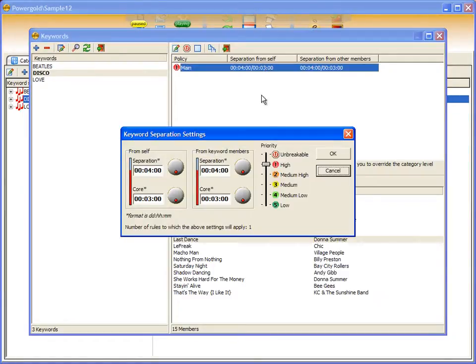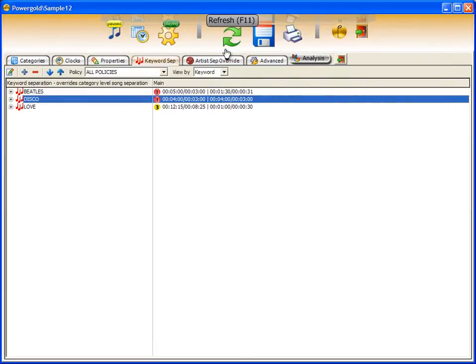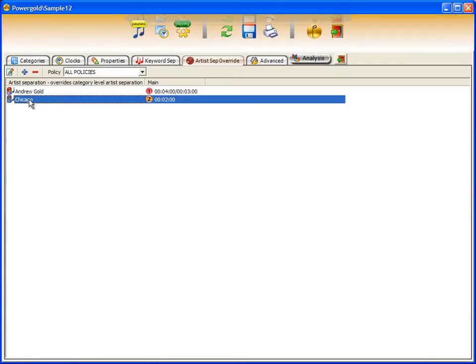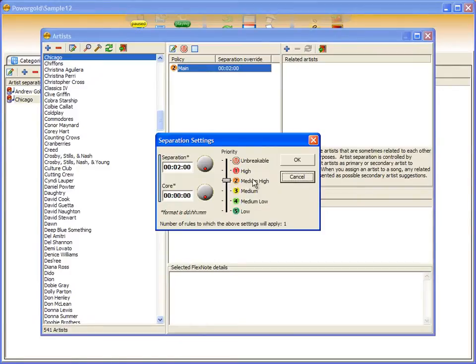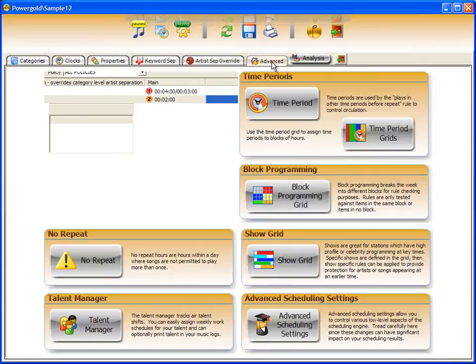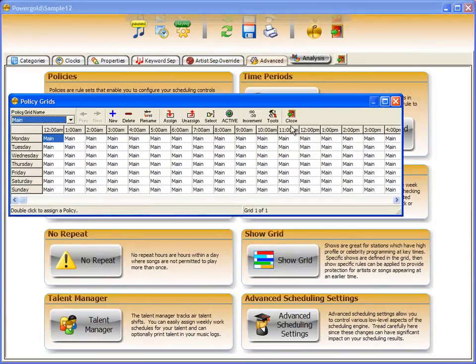When there are certain artists that require a greater or lesser amount of separation than is set on the categories, add those artists to the artist separation override. Create a new separation and set the amount of separation time needed. The final tool in format control is Advanced and allows quick entry into a number of popular areas of Powergold 12.